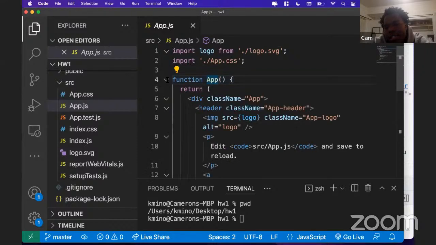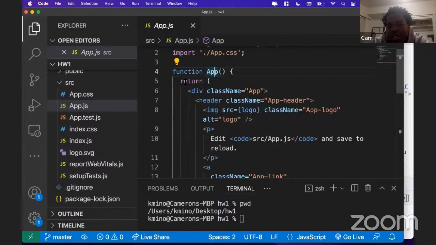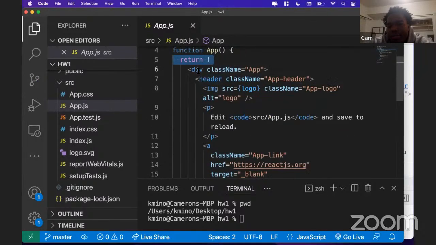So inside of this function is really interesting. We see this returns, and a return in any kind of function is just saying what this function is going to return back to the user. So this return statement is saying div, header, image, what? What is this? Well, this is React, really.